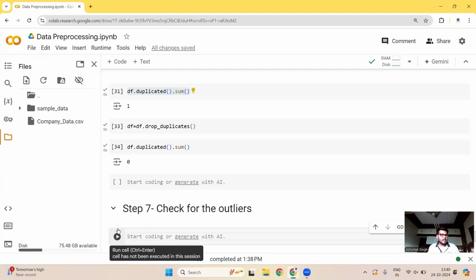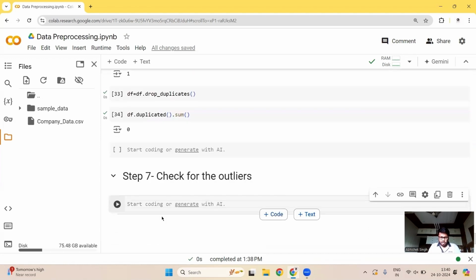Sometimes you don't have to handle the outliers, so you can leave them as they are. But in this scenario, I will show you how you can detect the outlier and how you can fix them. First of all, in order to detect the outlier, you will be using something called a box plot. So let me just make a box plot for this.